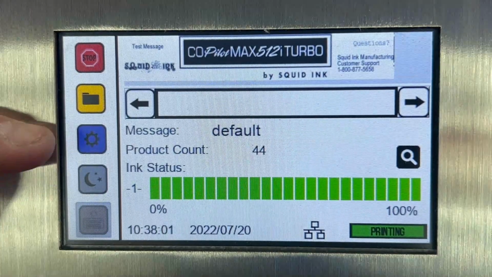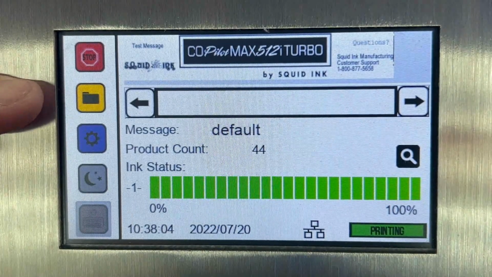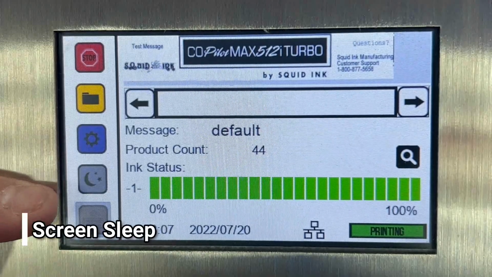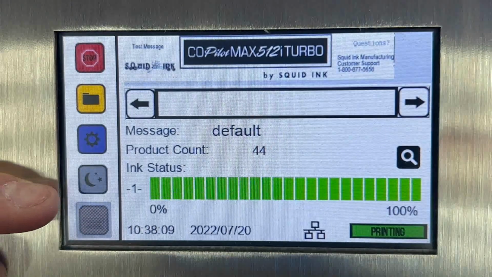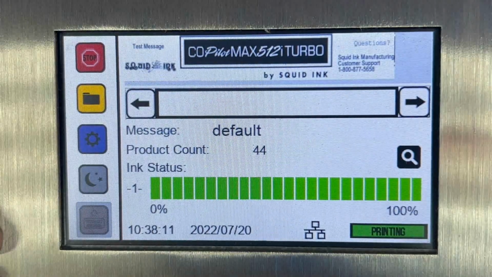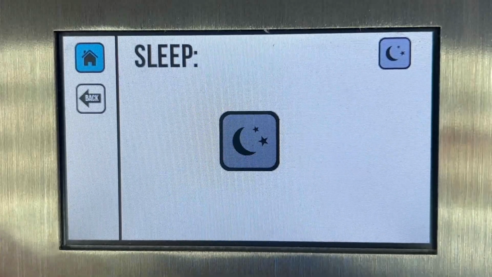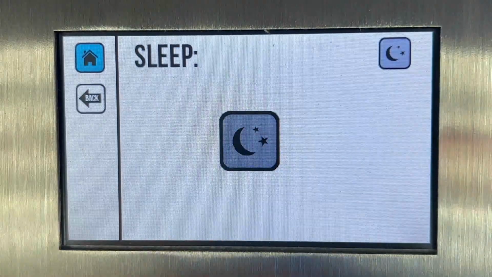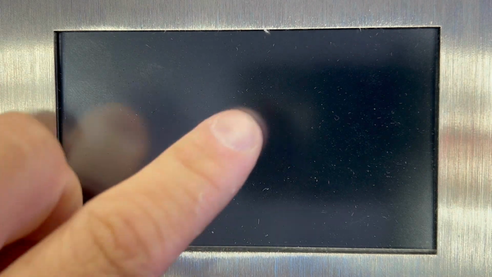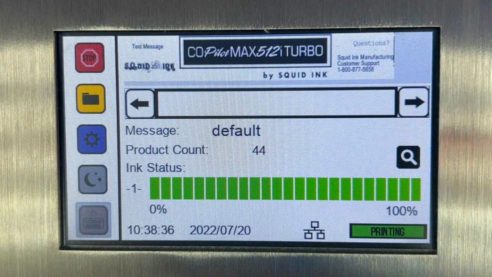Back at our home page here, since we've already covered our message screen and our settings screen, our last screen here is sleep mode, which allows the display itself to go black. So let's take a look at that. Go to our moon icon, and to activate it, we will select that. What that does is power down that screen itself. The controller is still active and can still communicate and whatnot, but the screen is off. To bring it back, simply tap the screen.